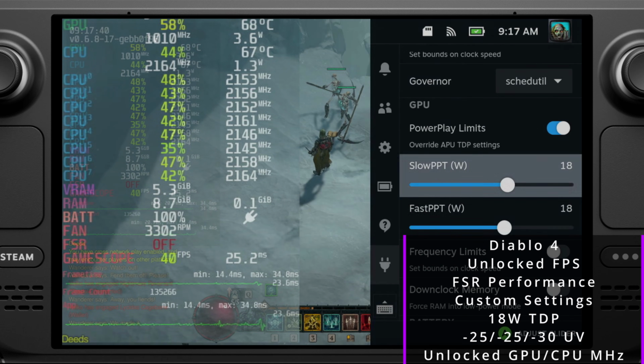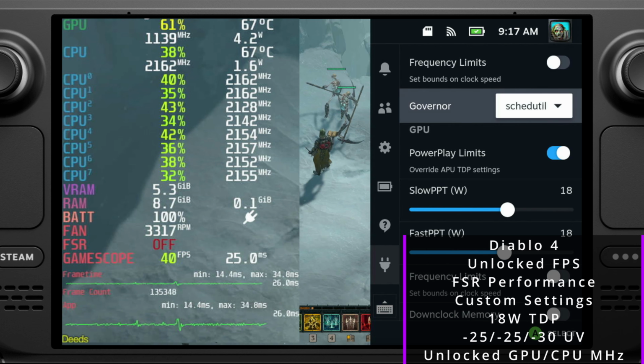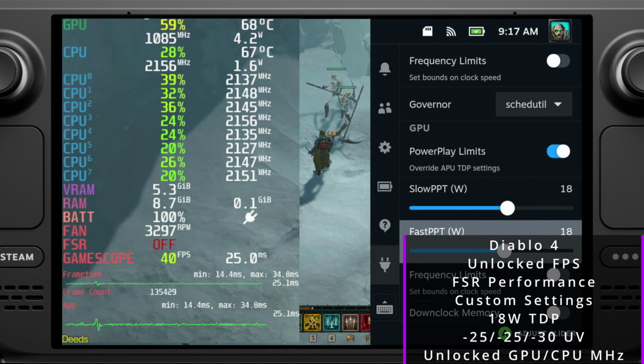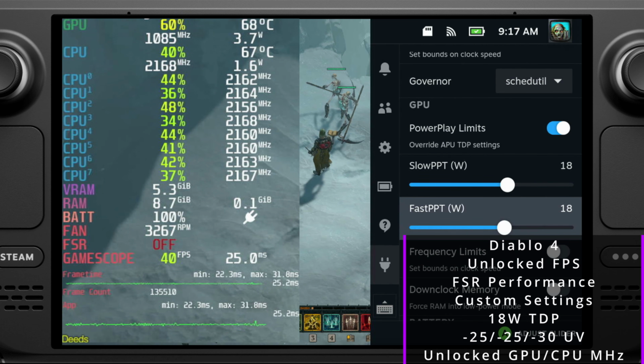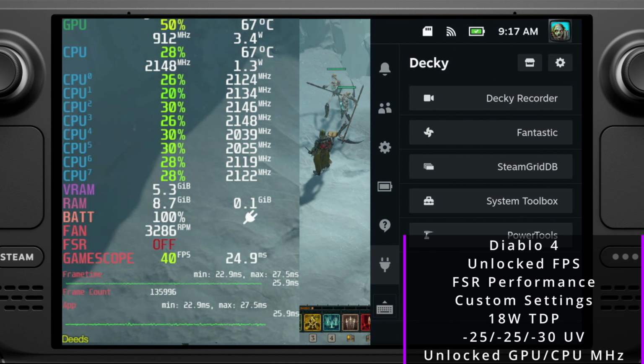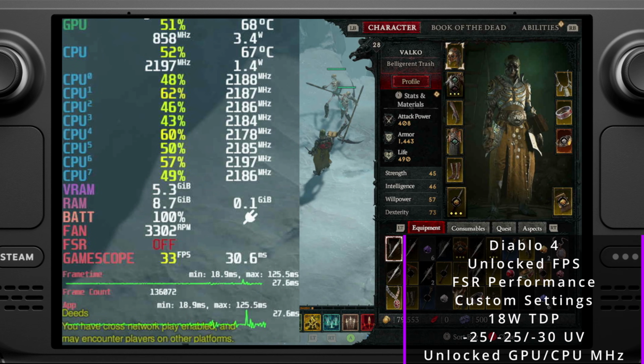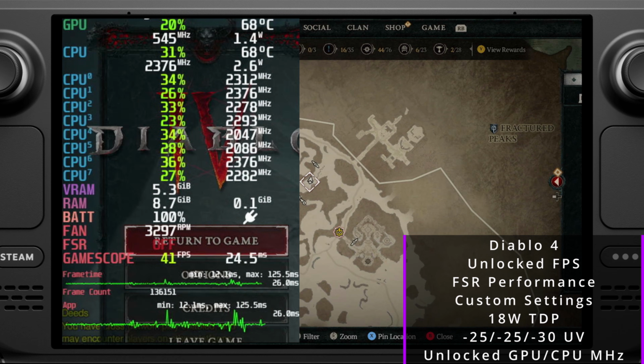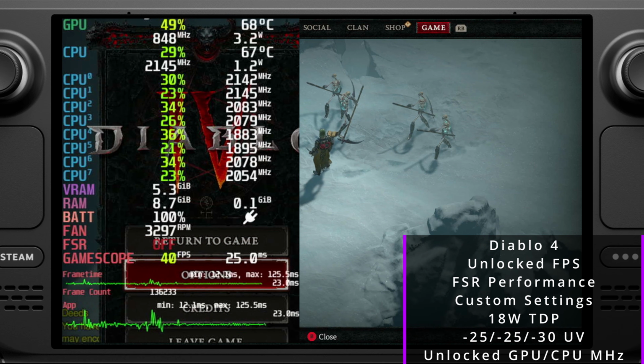Okay, so as you can see here, I've set my overclock to 18 watts for the TDP, and again, you can do that using Smokeless and the Smokeless Steam Deck unlocker tool. I made a previous video on it, so if you want to check that out, it's the overclocking the Steam Deck video. So getting back into Diablo, we will go and unlock our FPS again.